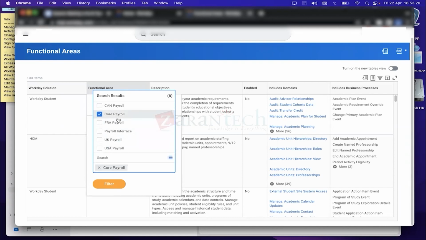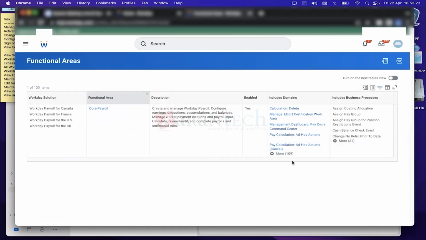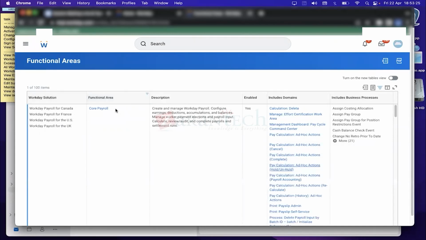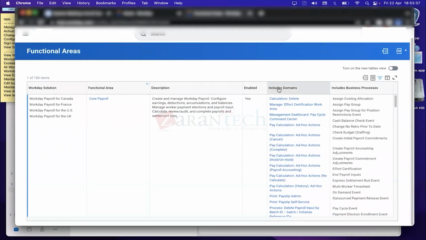But if I pick a core payroll, which is a functional area, what does this particular report give me? Right now I'm trying to scan a functional area called core payroll, and I see over here at the right that there is a set of domains and then a set of business processes associated with this core payroll. So these are the set of domains, and these domains basically determine the kind of access a user has in the system to be able to access the payroll data.